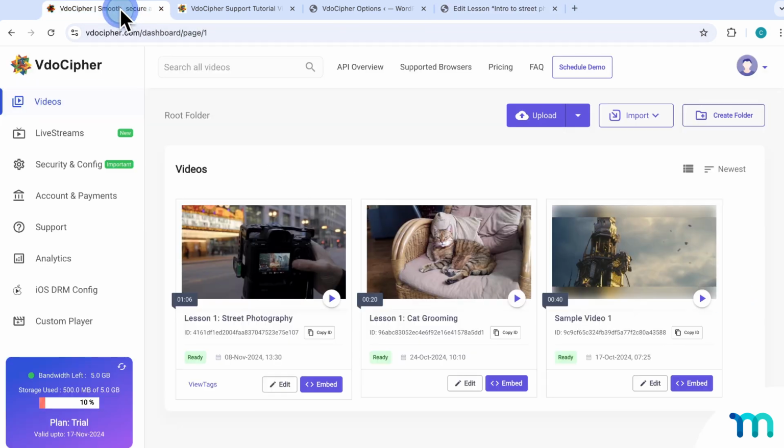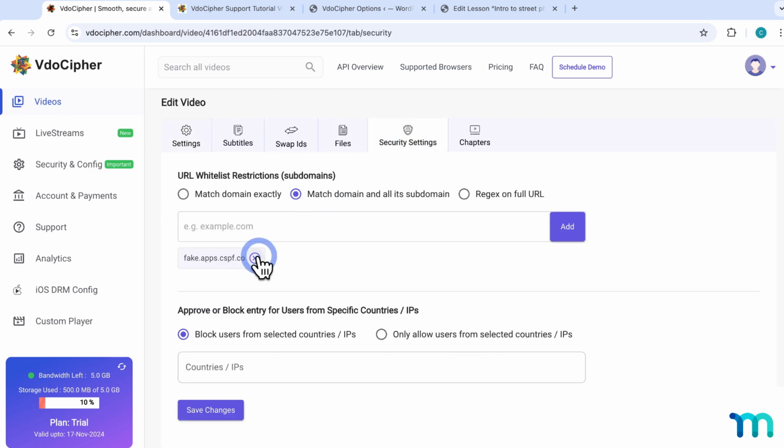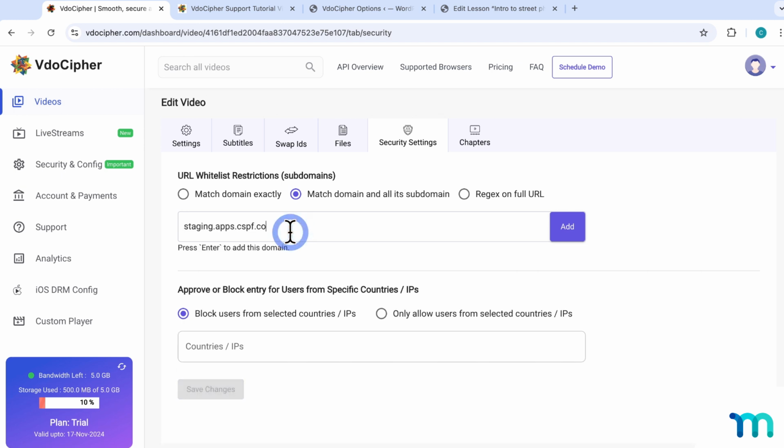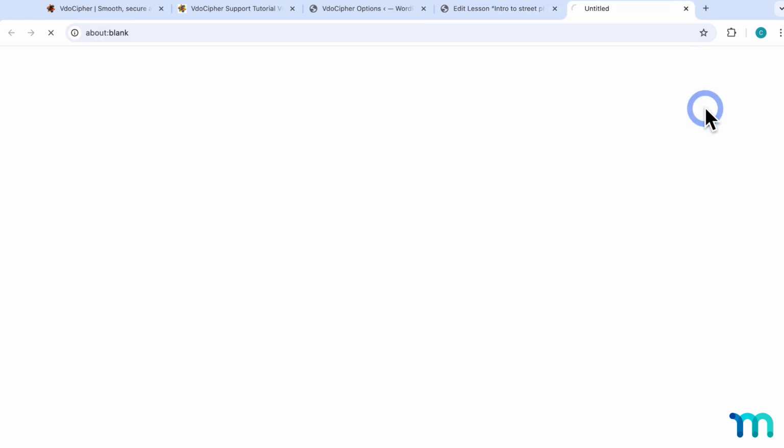So now let's go back to VdoCipher and click to edit the video. And then going back to security. Now, I'm going to paste in my domain. So my website, and then any subdomain of my site, will be able to have the video played on it. But that's it. It won't be able to be played anywhere else. So now, I'll save these settings. And then, going back to my lesson.